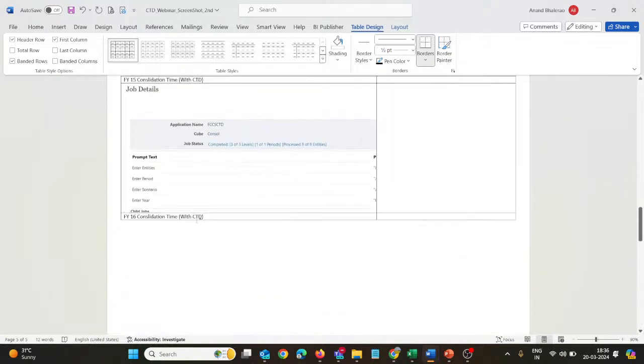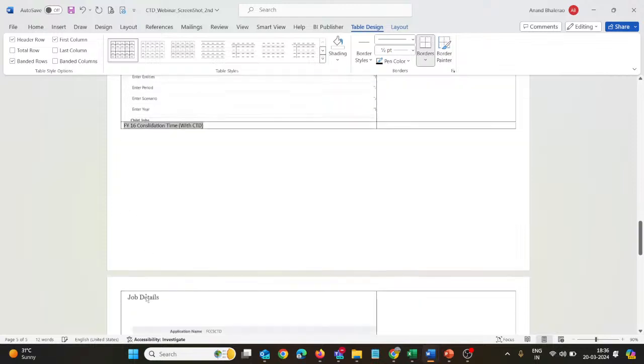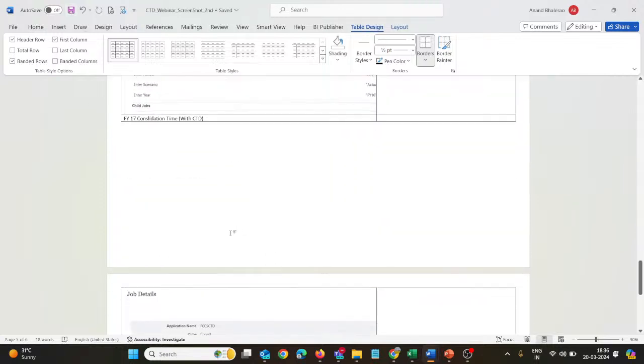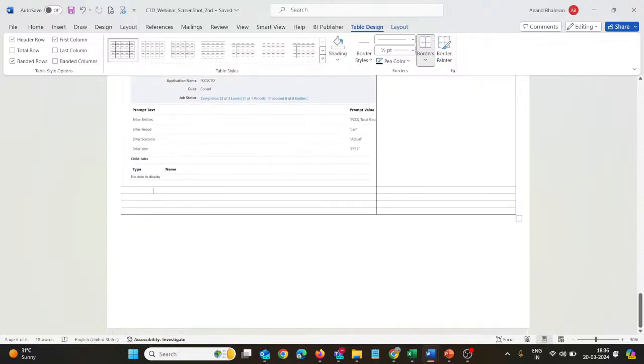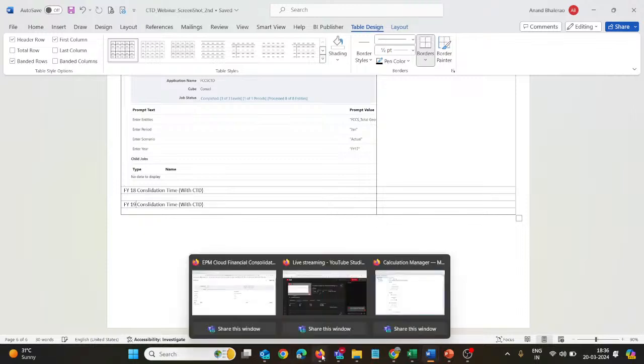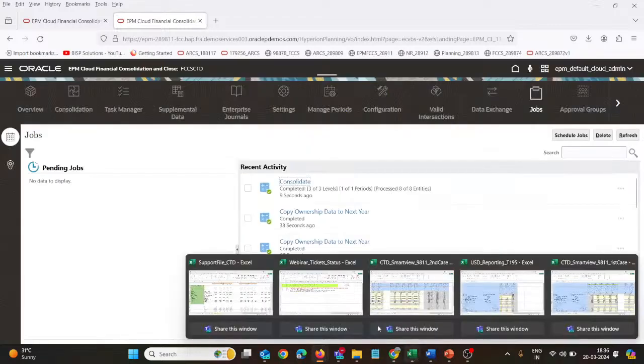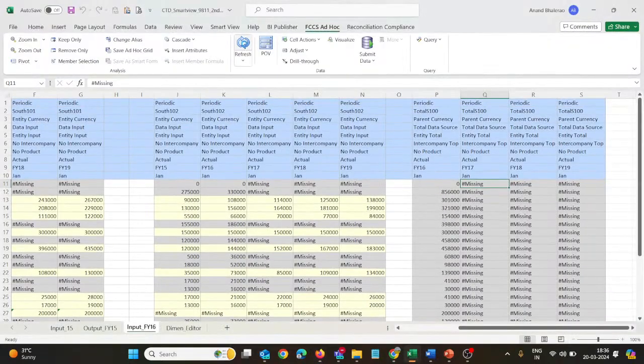Copy and 7. Make it as 18 and make it as 19. Okay. Now we will run the consolidation. Now just check the figures in our Smart View.